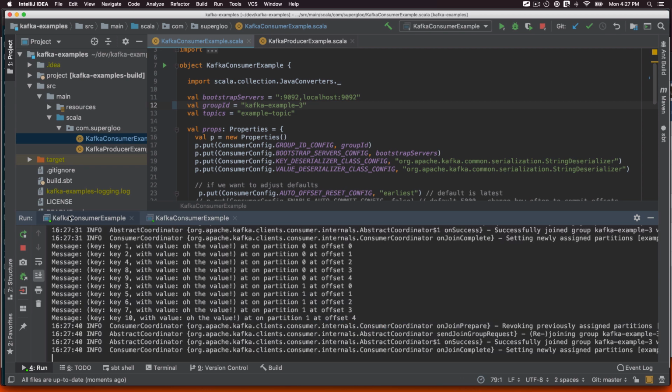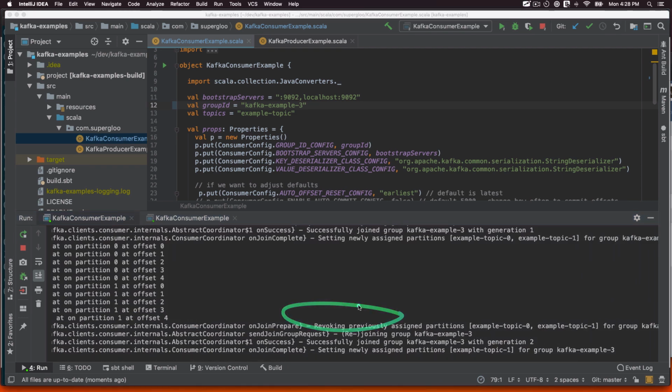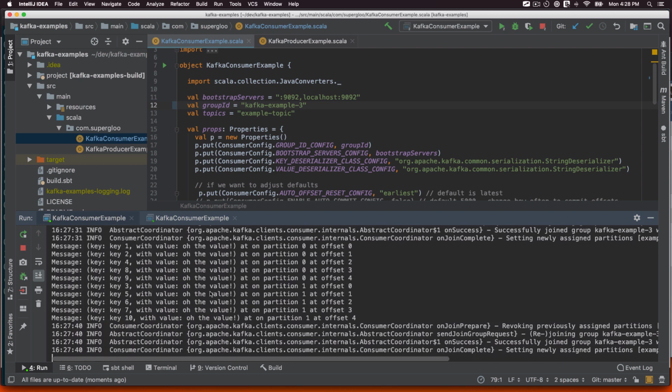If we go back to the other consumer, we'll see something very similar. Revoking as well as assigning now to the other partition. So remember that picture again. Each consumer now is going to consume from its assigned partition, either 0 or 1.